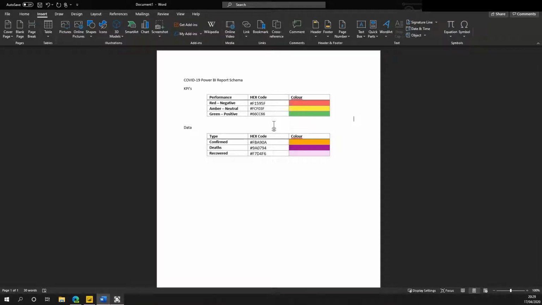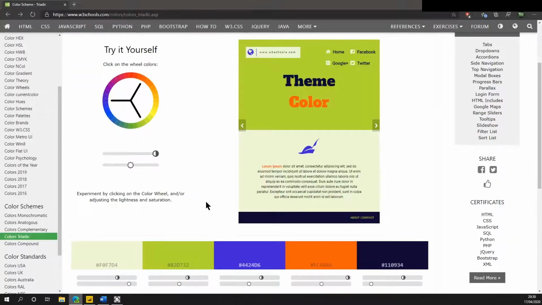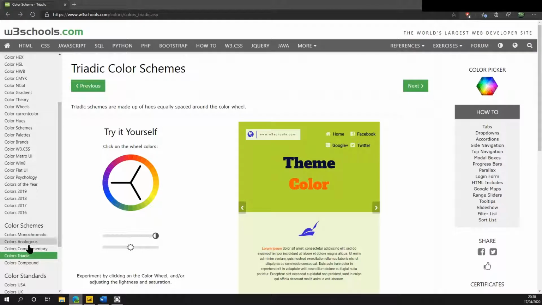we've started to use other stuff. So in this case, I've got confirmed, I've got deaths, and I've got recovered. And I've got 3 colours that are there for them. And I've not just randomly picked those colours. What I do is I use another website for that. So in this case, I have actually used one of the W3 Schools ones. And in W3 Schools, you can see they've got colour schemes.